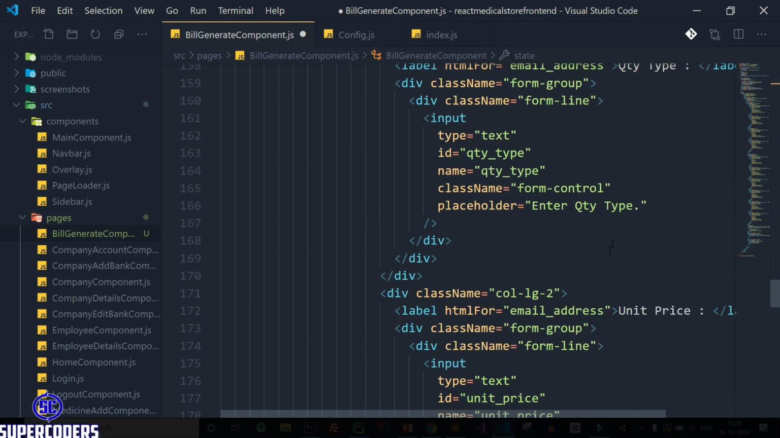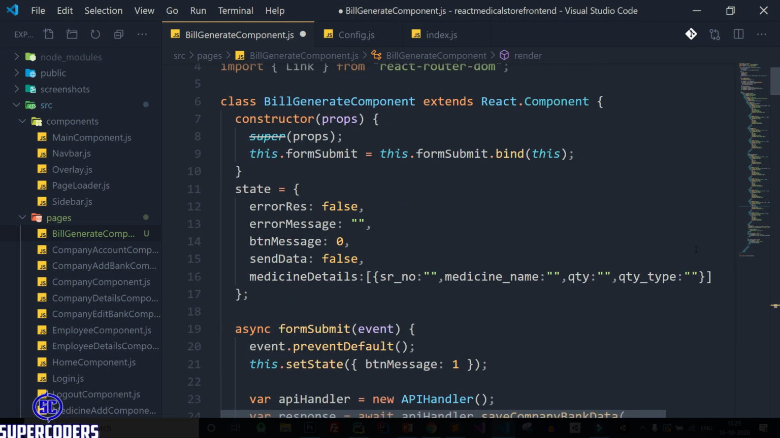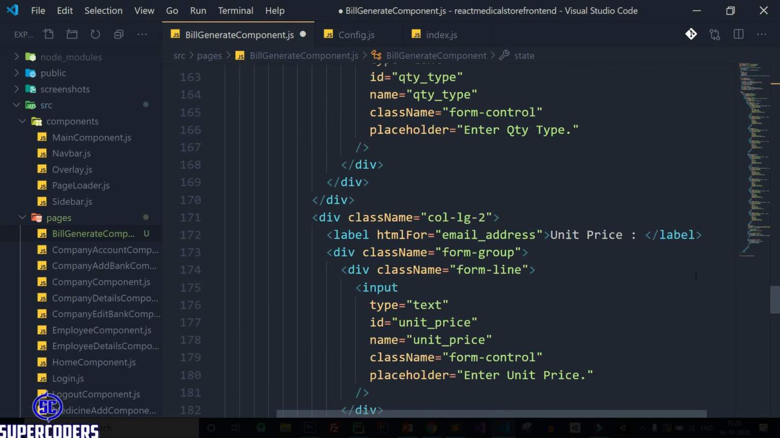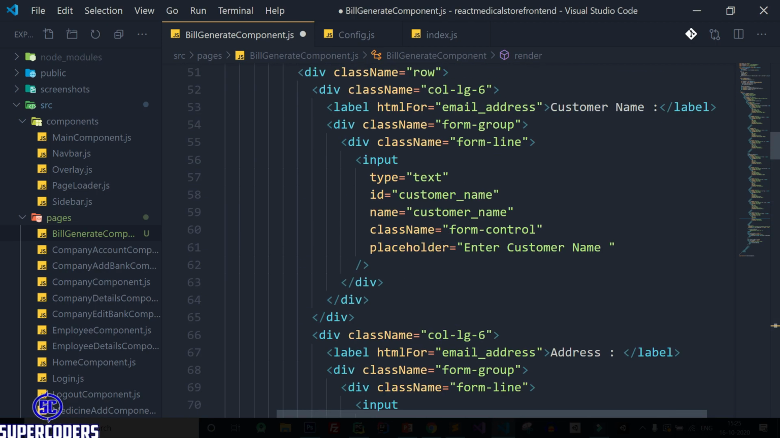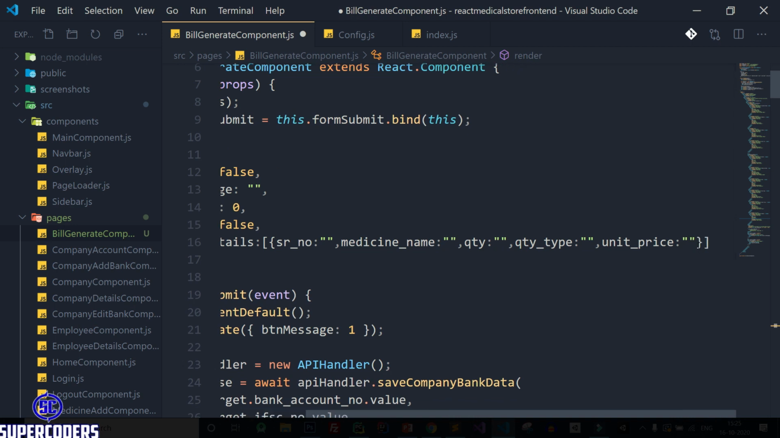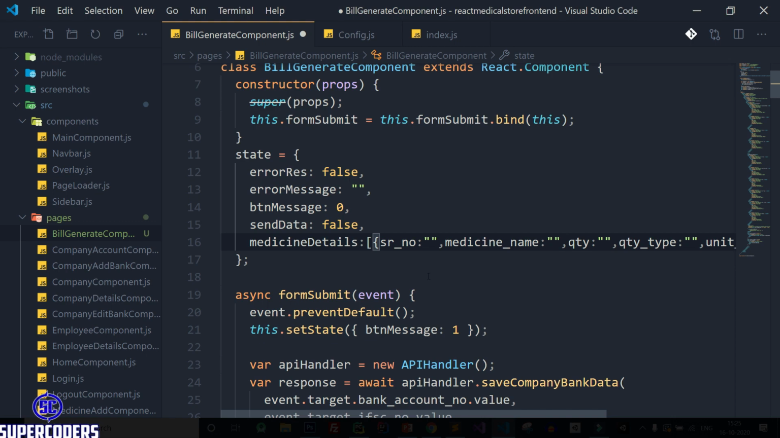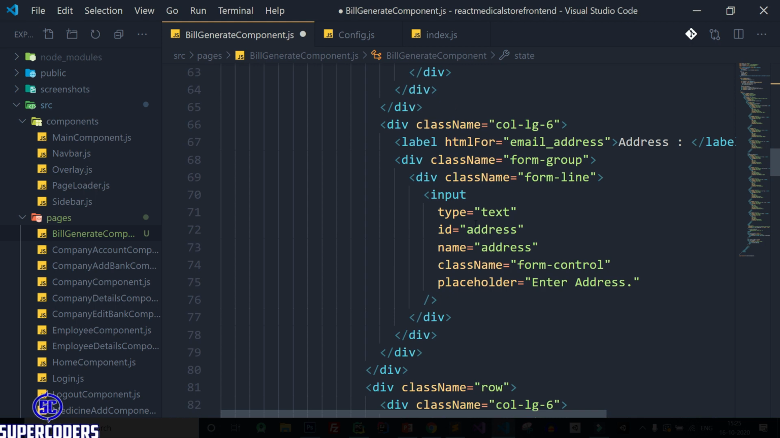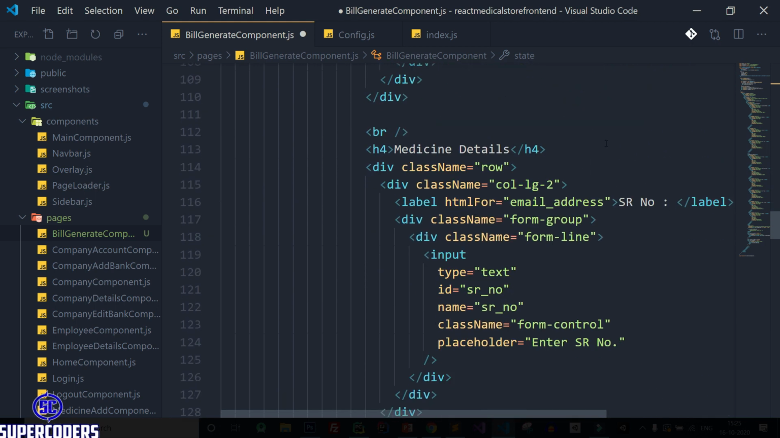Next will be unit price. Copy it. Make it blank. Now next is amount. Let's make it blank. Now after that let's see, come here and surround this code inside loop.